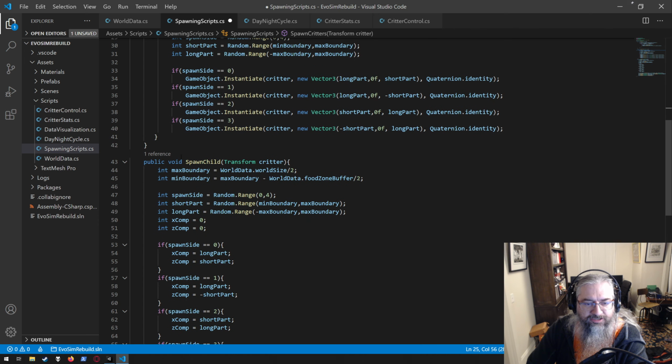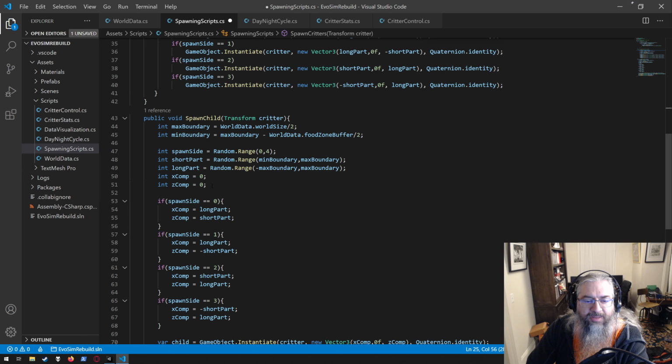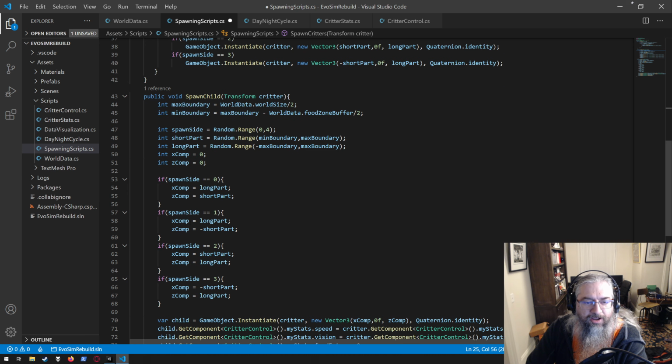So the last one is Spawn Child. This one will make more sense once we go over critter and critter stats. In this case, we're doing a lot of the same stuff with finding the boundary. And actually, I did something different just so you see a different way to do this. Here, I made extra variables to hold the X location and the Z location, and then I just set them based on the random range. It's exactly the same as how I did it here, except I took it away from the instantiate.